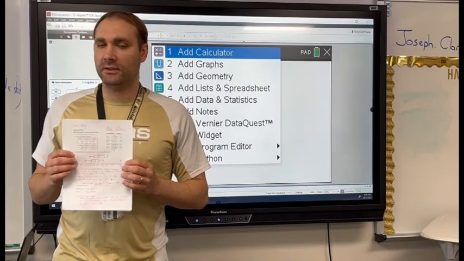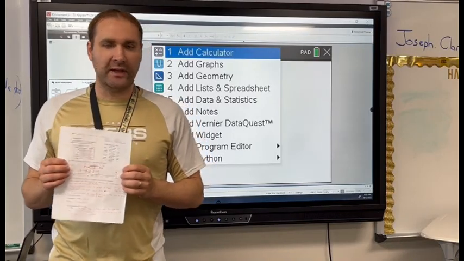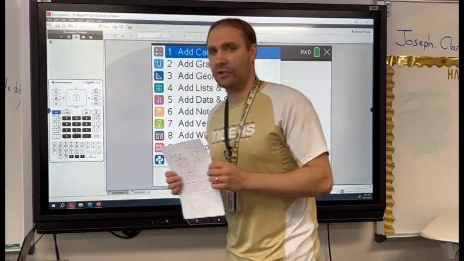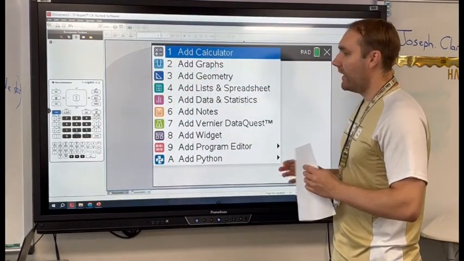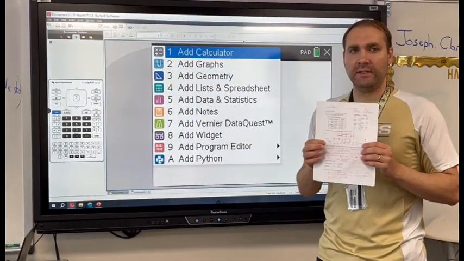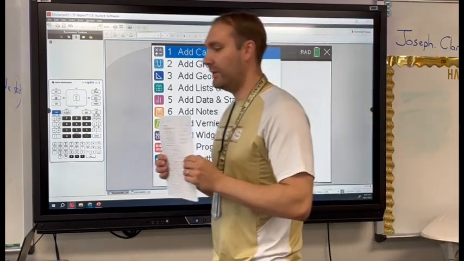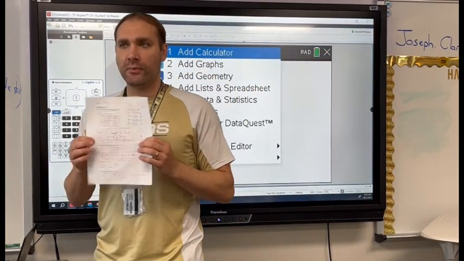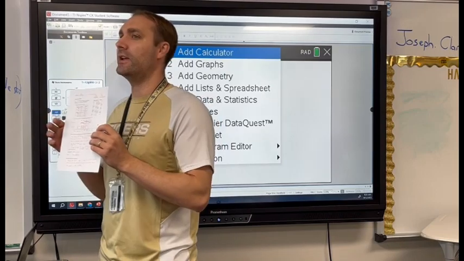Let's double check, because you're probably not going to be finding the 5-number summaries by hand from here on out. You're going to be using the calculator. And I get asked this all the time, Mr. Clark, how do you find the mean? How do you find the standard deviation? 5-number summary using the calculator. So this is probably one of the most important steps you'll learn from the calculator that will follow you throughout this entire school year.